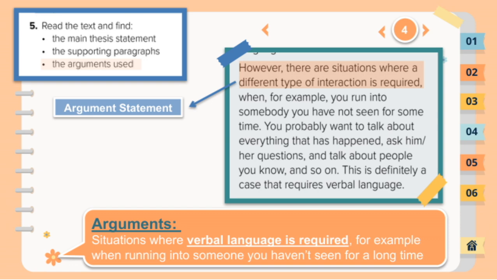It's about connection and understanding, which often require the nuance and immediacy that only verbal language can provide. Recognizing these situations reminds us that even in a world full of gestures and expressions, words still hold a vital place.